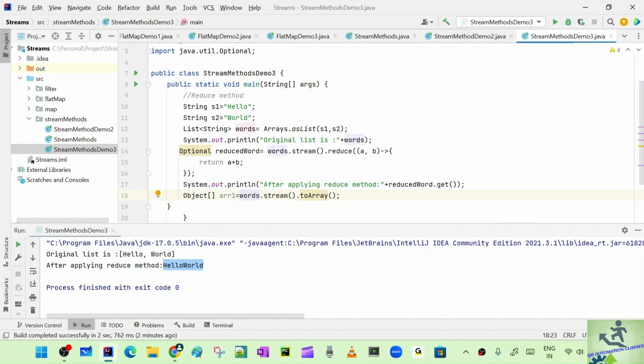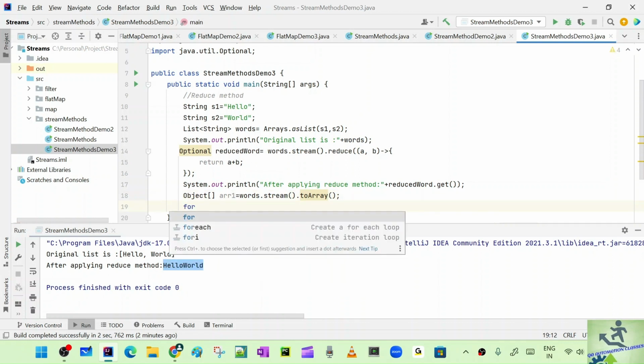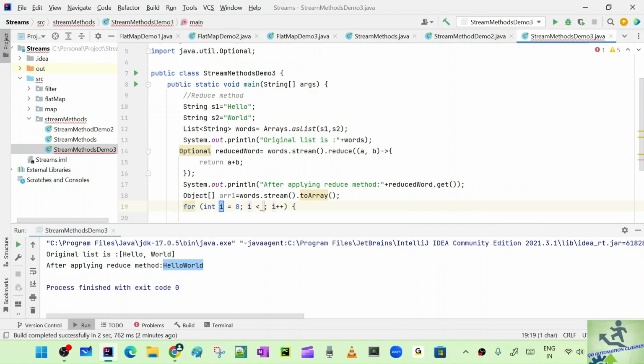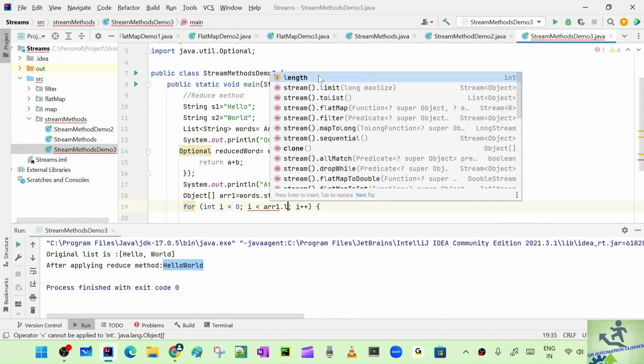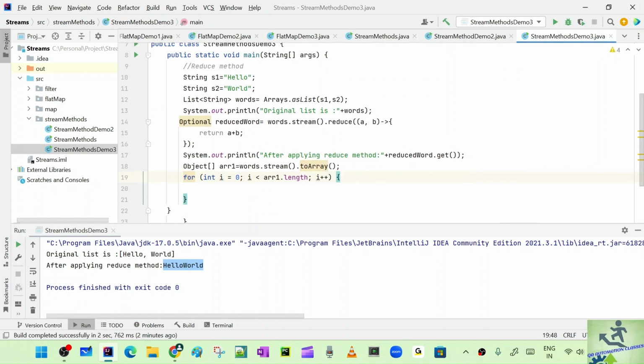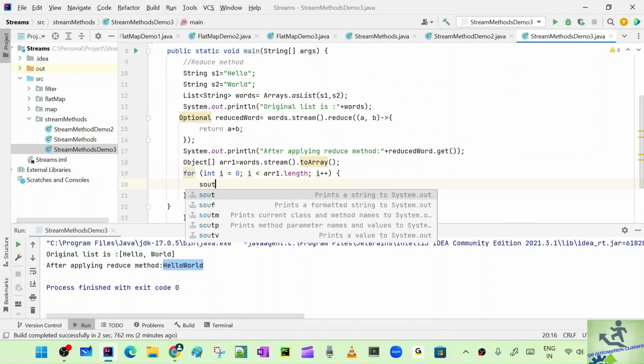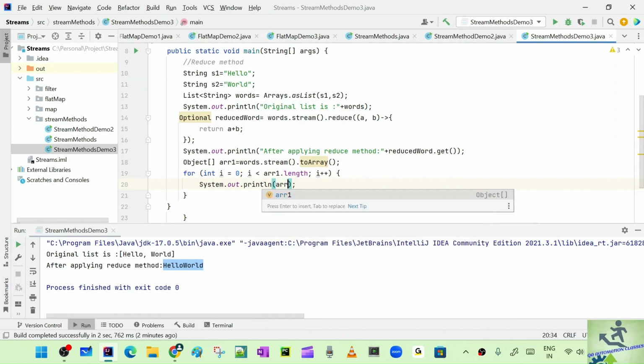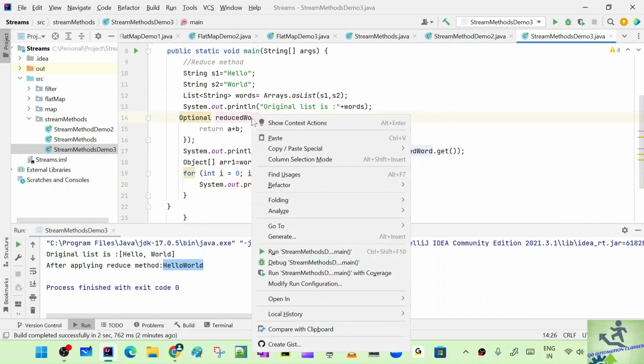Now we already got the object array, so we can use a for loop: for int i equals 0, i less than r1.length, i plus plus. This is how we iterate over the array. Now I'm going to print sout r1 of i. Now let's run and see.